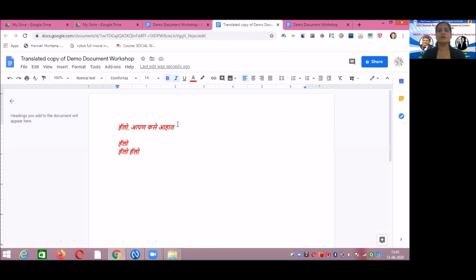So in this way you can translate into any language. Initially I had written hello, how are you? In Marathi it has been converted into hello, apan kase ahat. Likewise, if you have to translate this document into Hindi, you can do it according to your need. So in this way, this is the translate option.